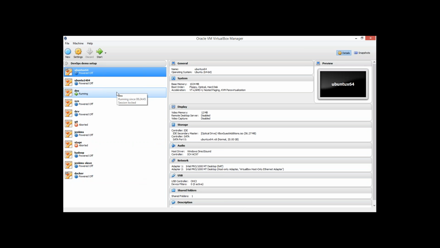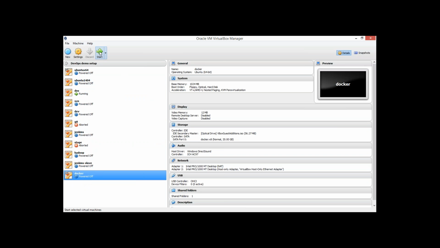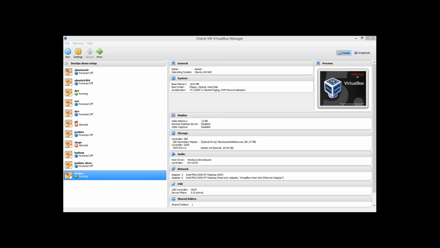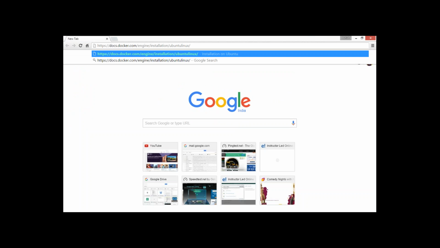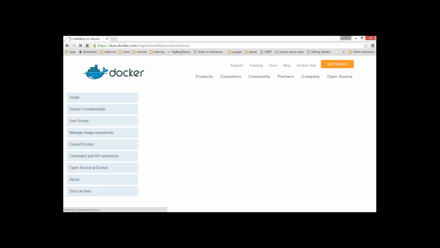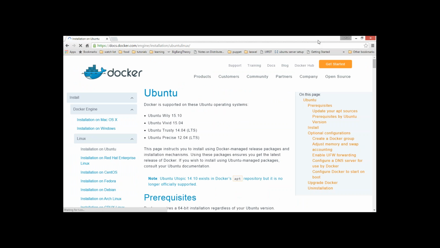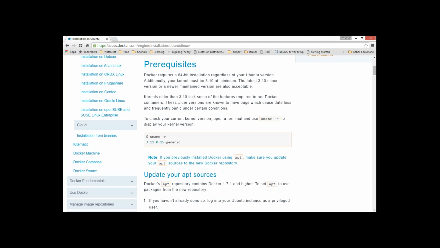So we have this Docker machine created. I'm starting it. There are a few steps. I'm following these steps from the Docker website itself. If you want to Google it, you could Google install Docker Ubuntu. It would bring up a nice page here. So we are following the rules for Ubuntu Trusty 14.04 LTS 64-bit.